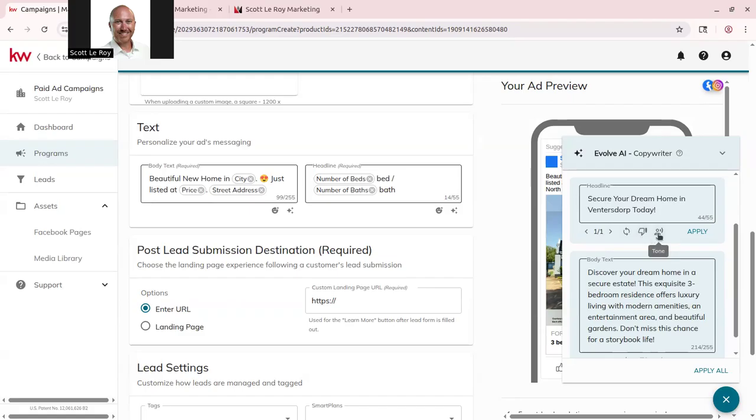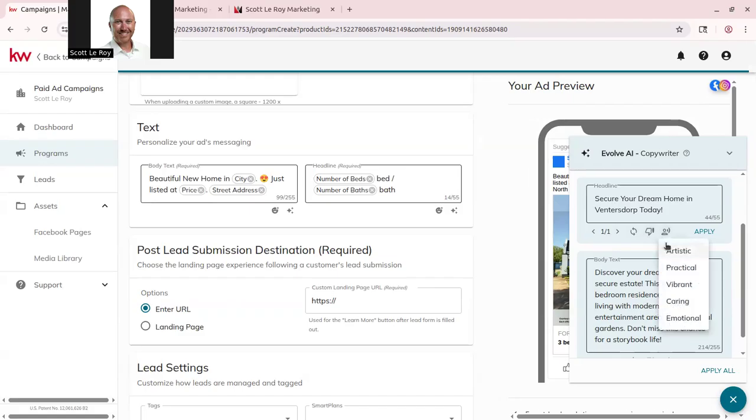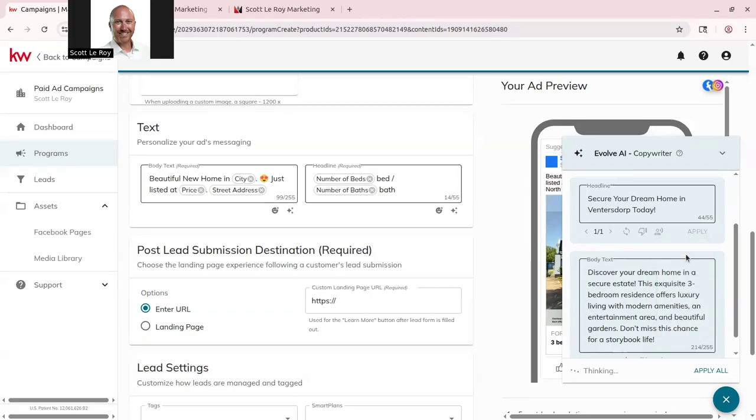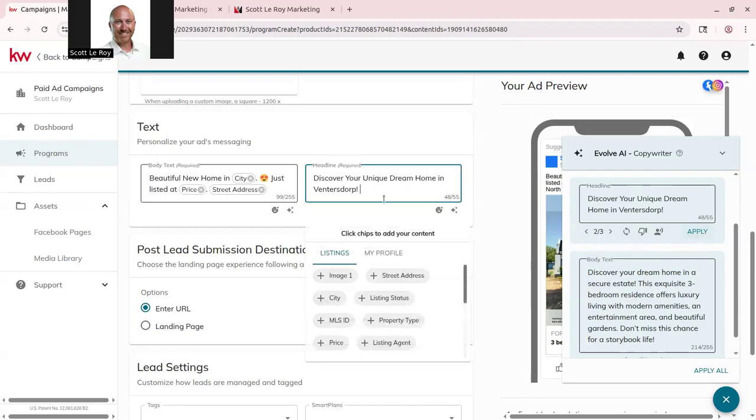Or we can change the tone. So if we click the tone button, it's going to give us a few options. We'll go with artistic, top one. So we can choose that. We can regenerate it. I was going to say just give me the same one. But we can go ahead and click apply. And then it'll appear on the headline. So this one's the body text, this one's the headline.